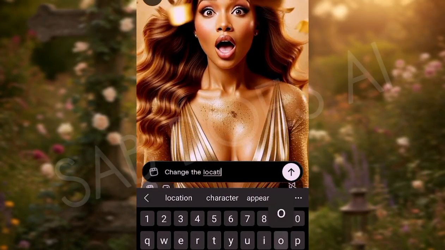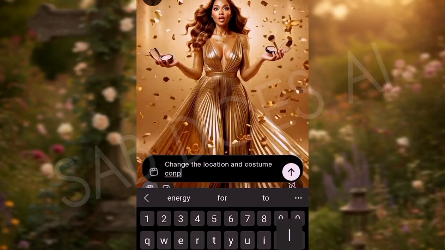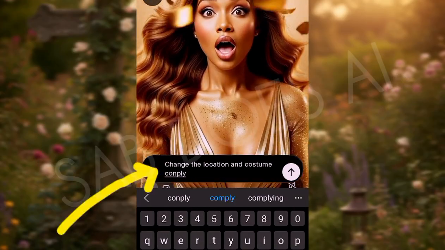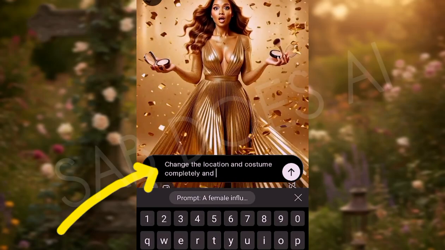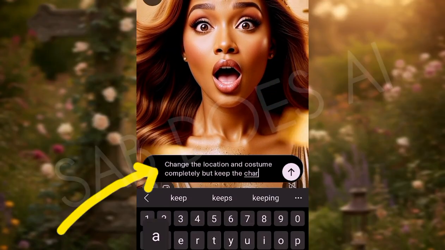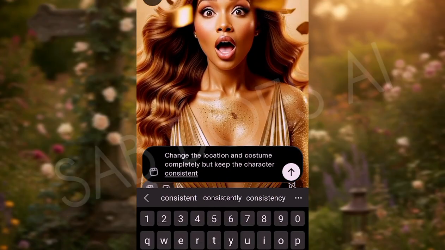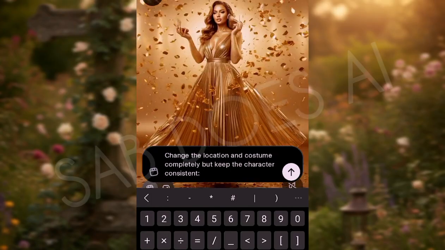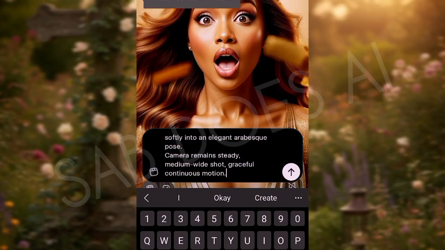All right, so the most important thing right now, as soon as we come to Grok AI, you know that it instantly generates the default video for you, but that's not what we want, right? So we have to click the redo. Remember, I showed you that in the previous video. Click the redo option and then type this base prompt first for every generation. Before you add the prompt you got from ChatGPT, make sure you add this base prompt: Change the location and costume completely, but keep the character consistent.